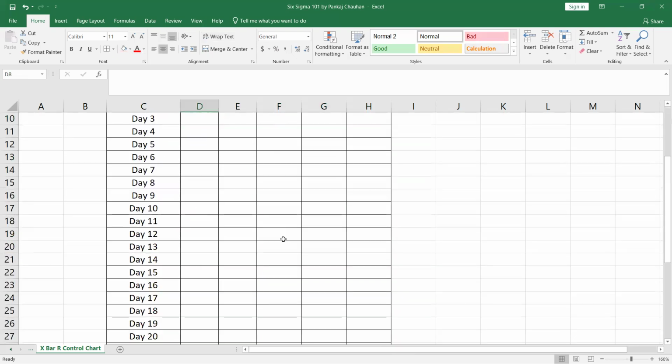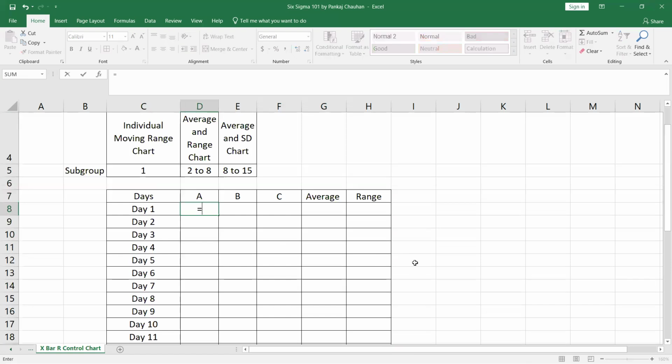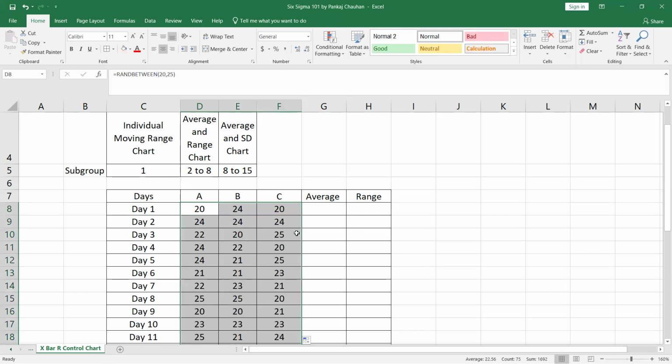So let's say I'm generating some random data for the shift. Maybe your production is around 20 to 25 per shift. And this is for 3 shifts and all 25 days. So we got this data generated.